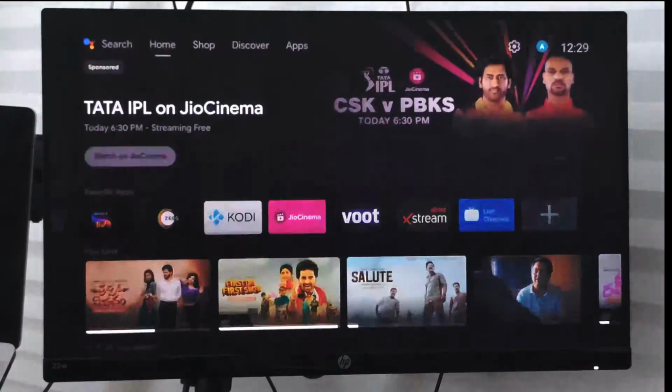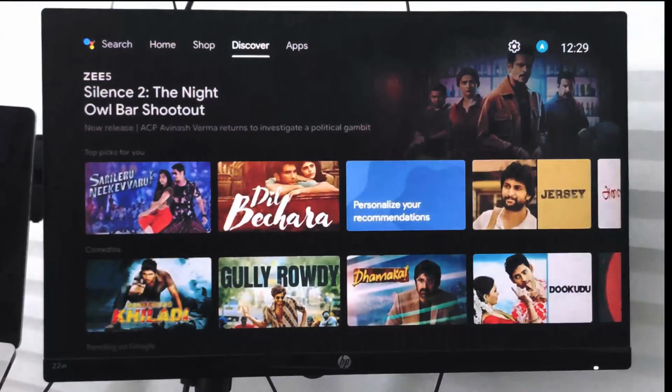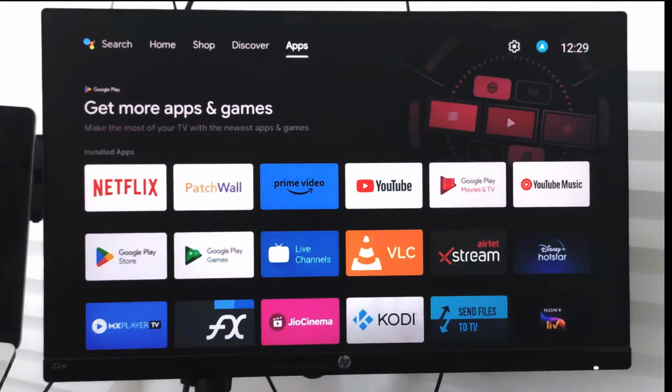So in this way you can customize the sections or the titles that you want to view on your home screen, as well as in the same option you will see this discover as well as apps, which you can customize from the same option.